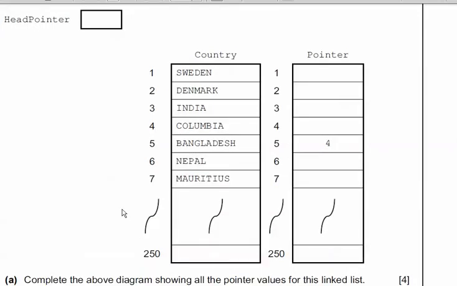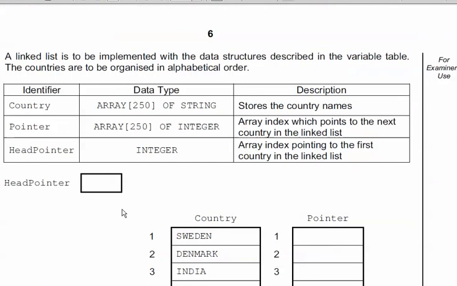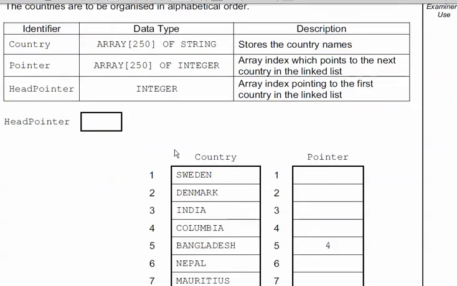Okay, so we're working through a question from Summer 12, Paper 3, Version 3. Question 3. This one's about linked lists. A linked list is to be implemented with the data structures described in the variable table, which is here. The countries are to be organised into alphabetical order. So we've got country in this column here.